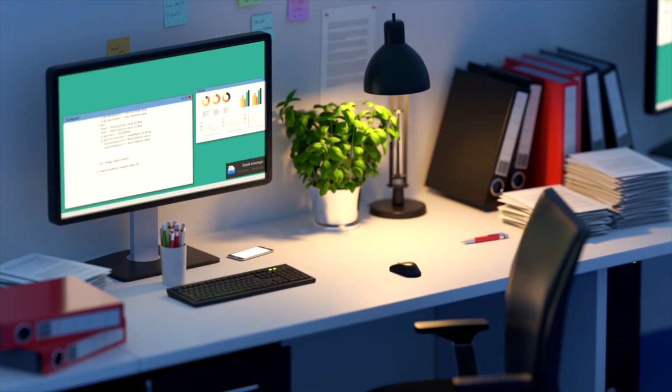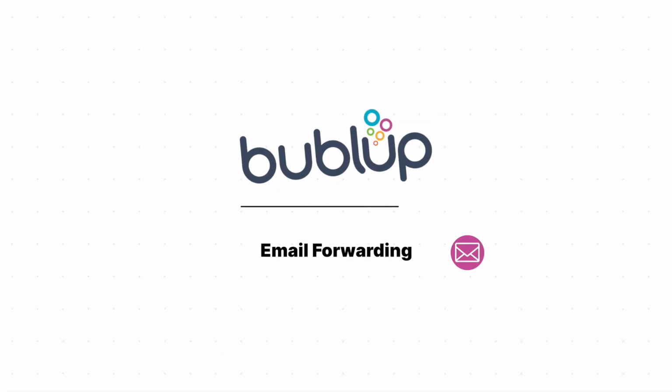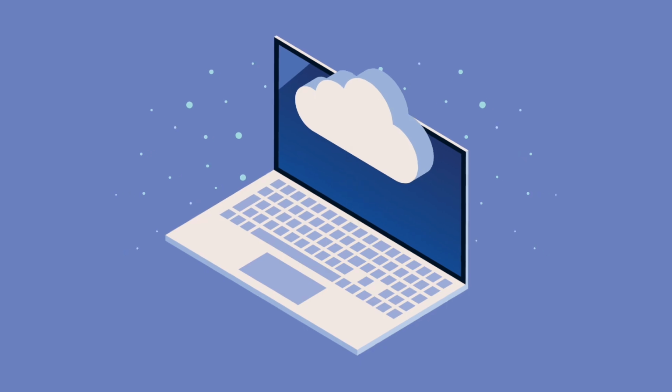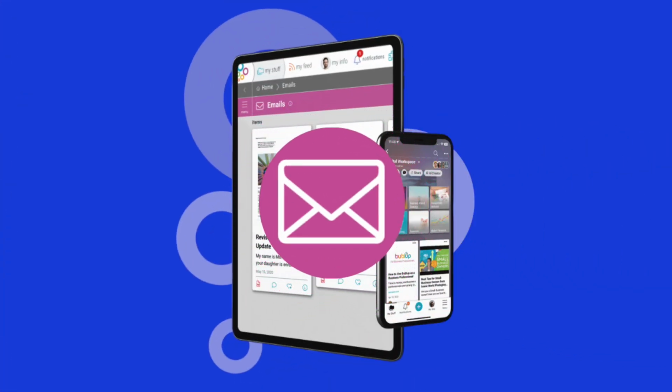If your inbox has ever resembled a labyrinth of unanswered client emails, project updates, and attachments, fret not, because Bublup is about to transform and improve your workflow. From managing your communications to ensuring you never lose track of a crucial attachment again, our email forwarding is your ticket to a streamlined digital workspace. Let's get you set up.